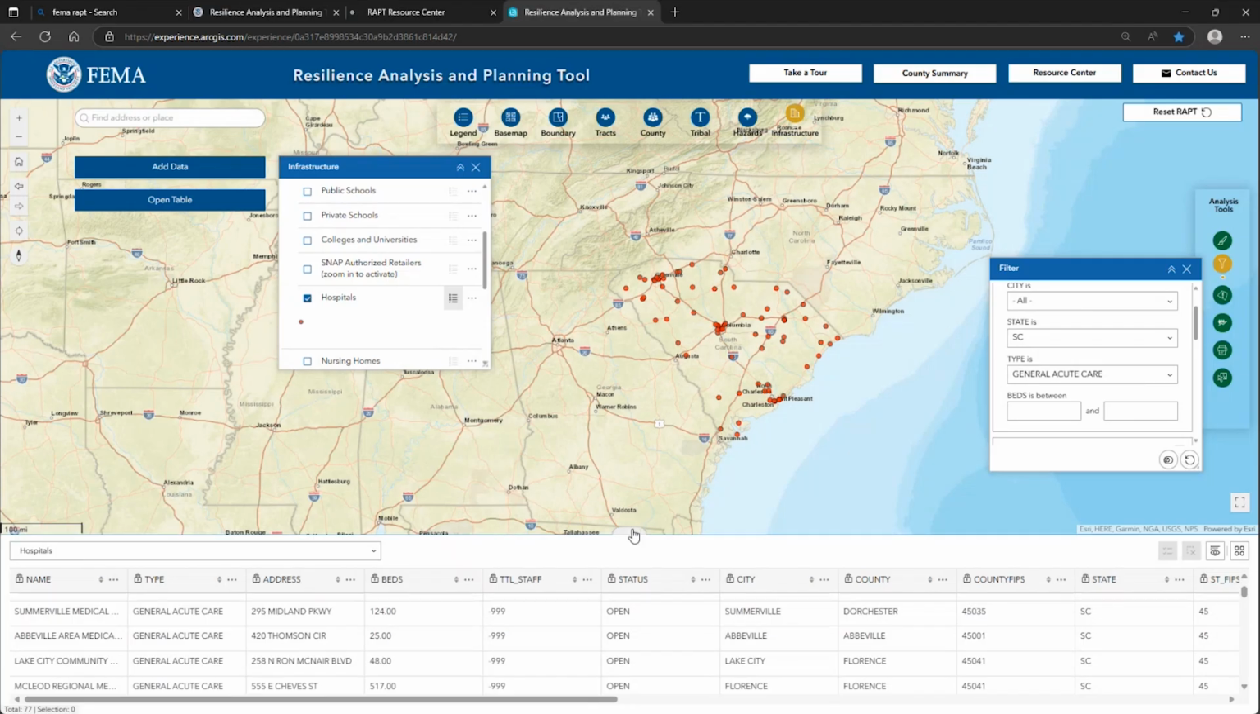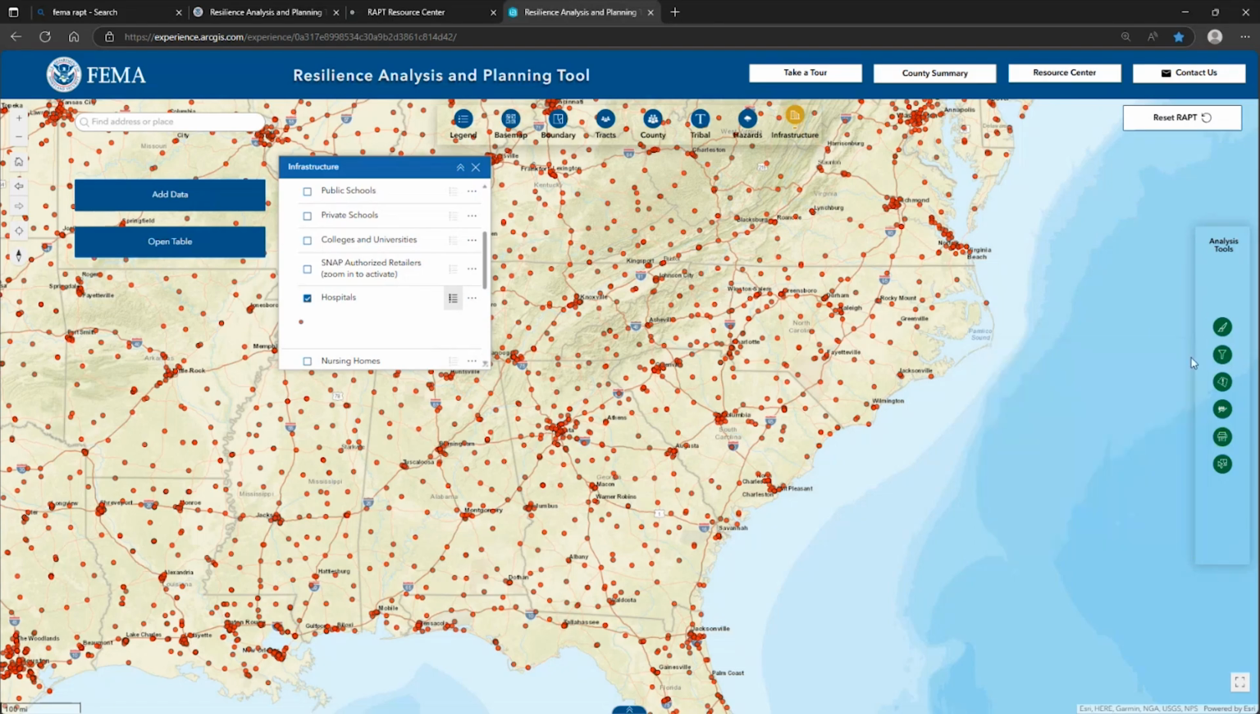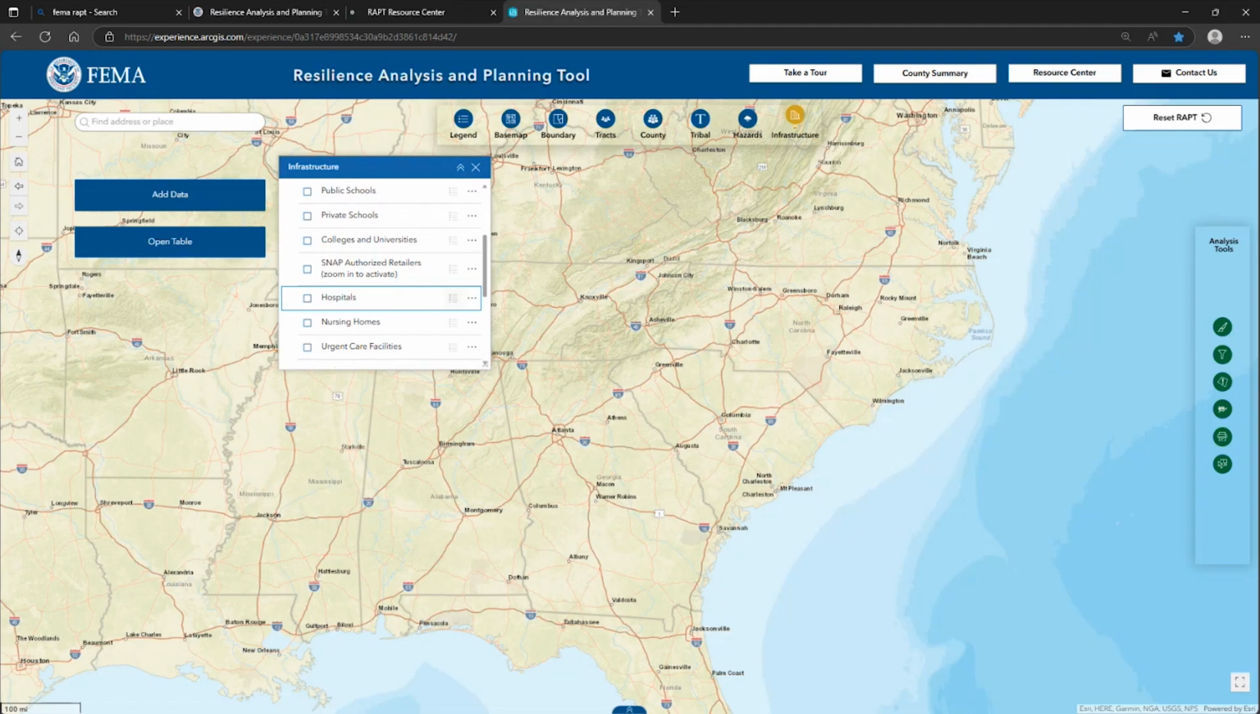I'm going to close the attribute table. And let's say we want to remove this filter. What we can do is we just toggle it off, and then we exit out of the filter. And now we're back to just our regular infrastructure layer that we had previously.